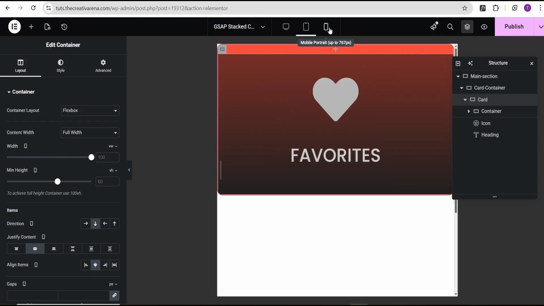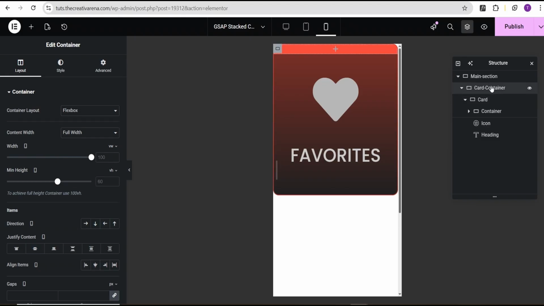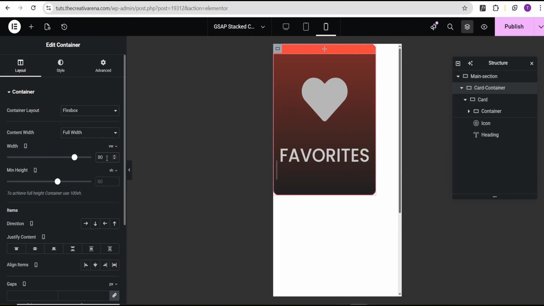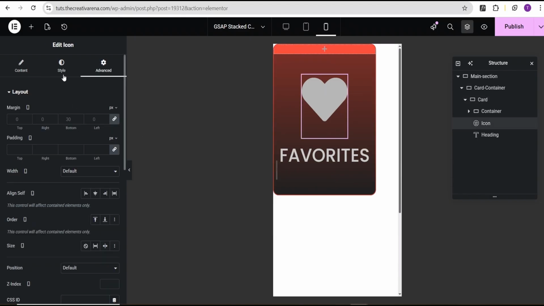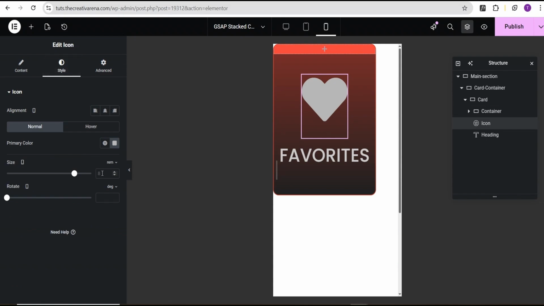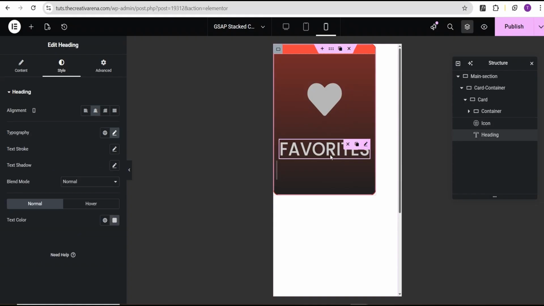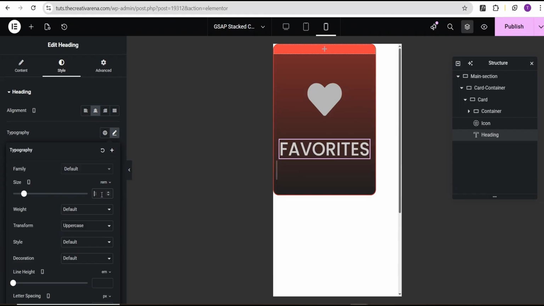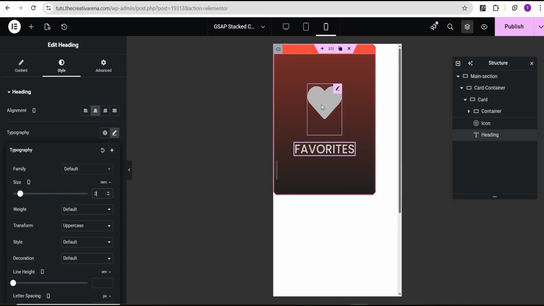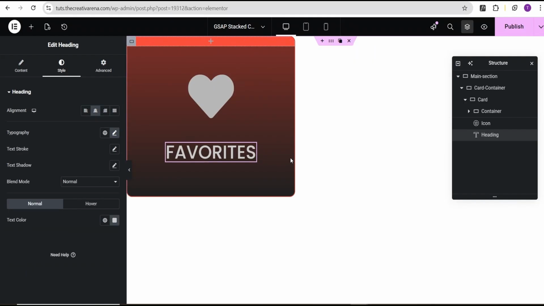We'll come over to the mobile. Now for the mobile, come over to the card container, set the width to be 80 viewport width, and then set the card to be 80 as well. Okay, so now we've done that. Then I'll come over here to the icon, go over to the style. For the icon size, I'm going to set the size to be 6 REM, and then set the text font to be 2 REM, like that. Okay, so we've successfully made our design responsive on all devices.